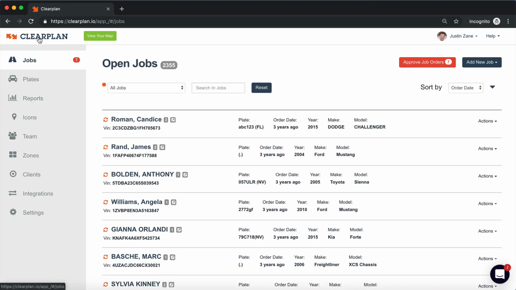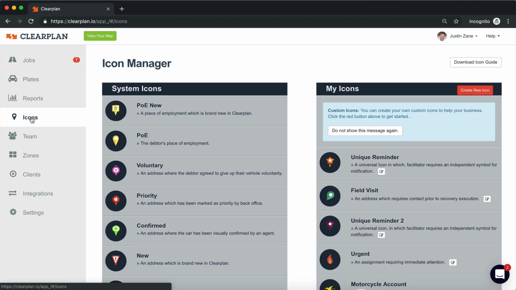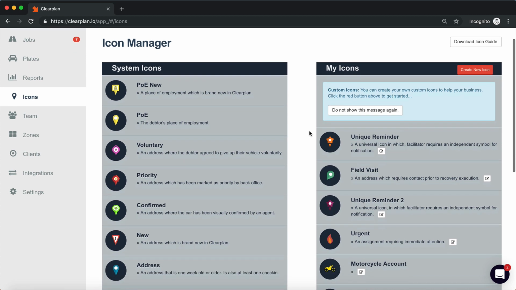Whenever I click Clearplan on the upper left-hand corner here, it'll take me to our admin menu, and we'll go over to icons. So pay attention to the ones on the left. Don't worry about the ones on the right now. We're going to cover those custom icons. The first thing that you're going to notice here is that we have a POE that's new. And right under POE new, we have POE.